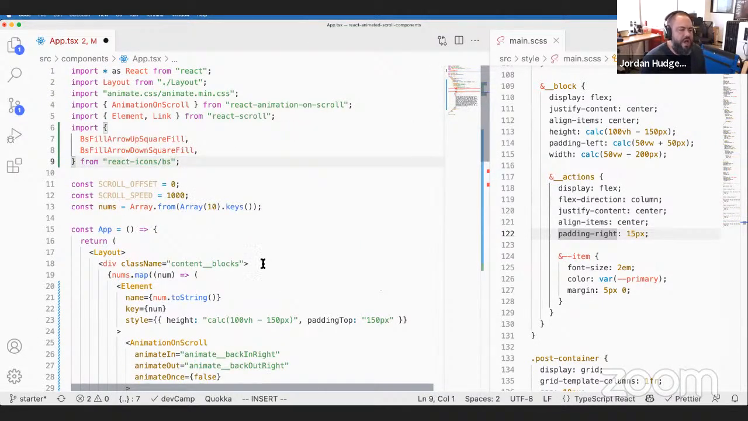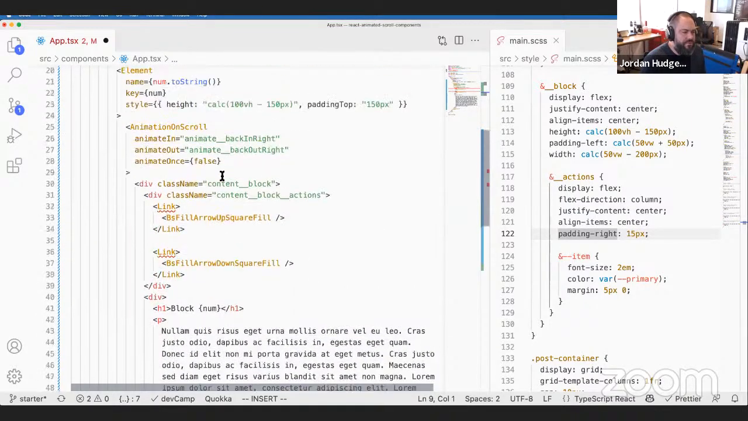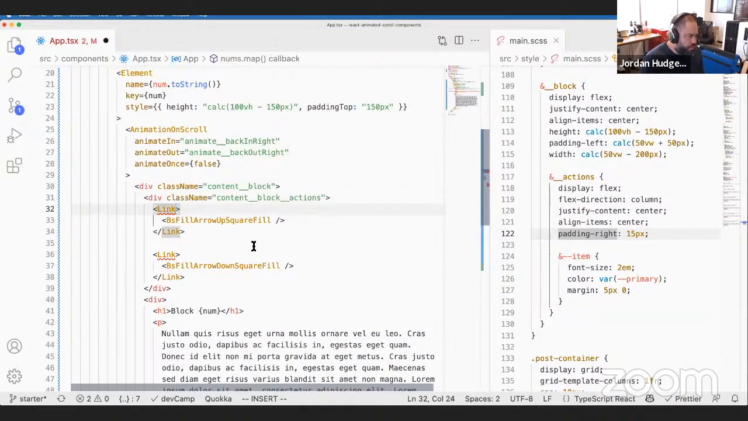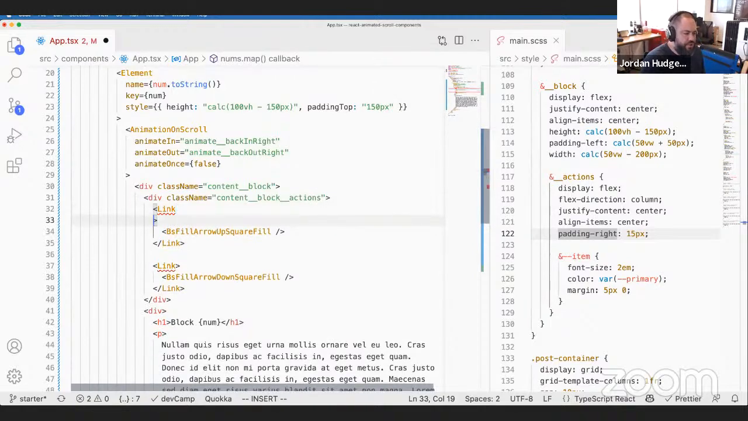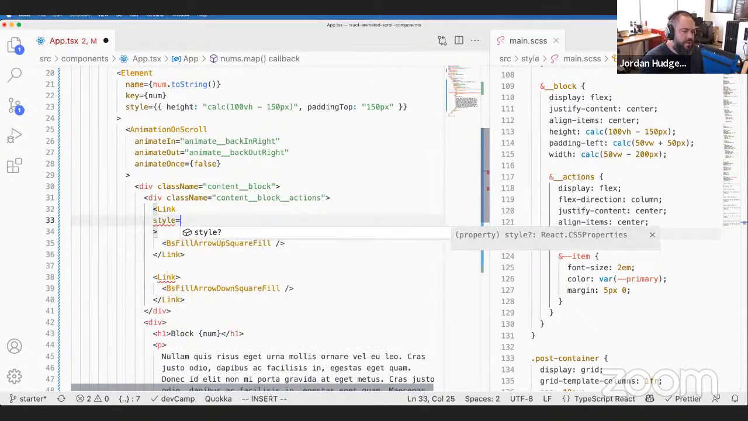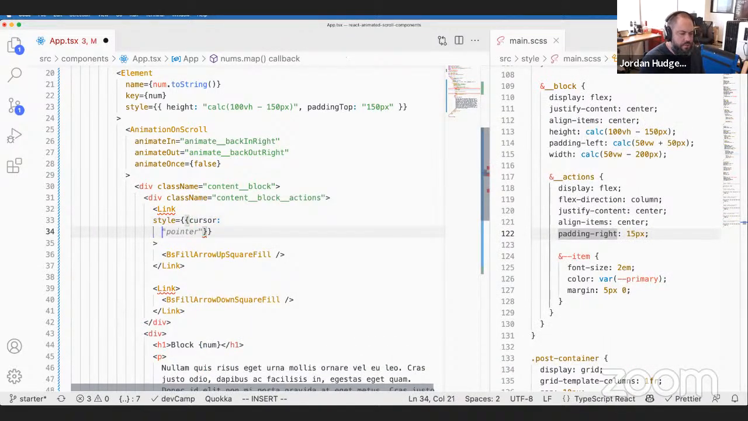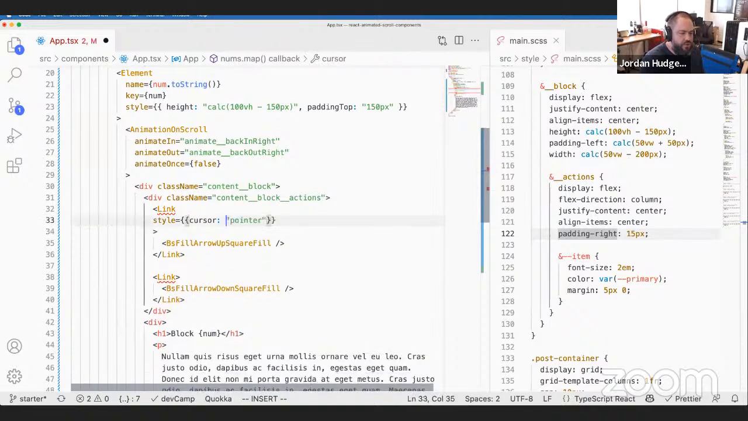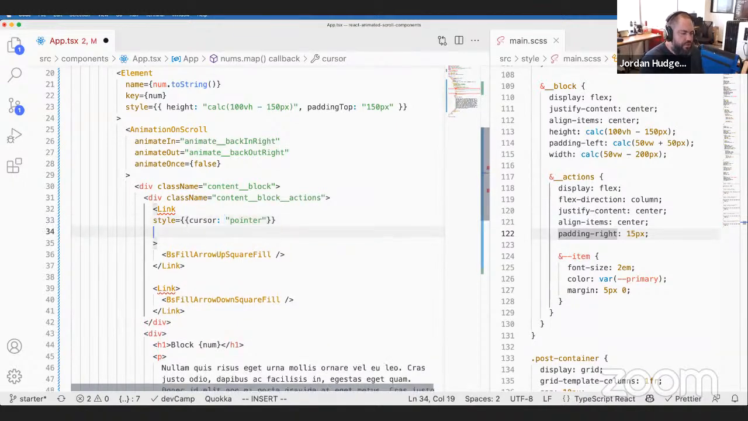So now we have our icons. And so now we simply have to add some props to the link tag. So the very first one is going to be a style tag, and I'm going to say that our cursor is going to be of type pointer. That's so that when we hover over it, it's going to use the standard cursor that you'd expect to use.